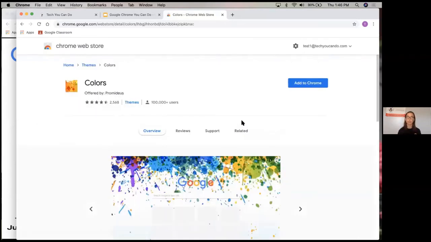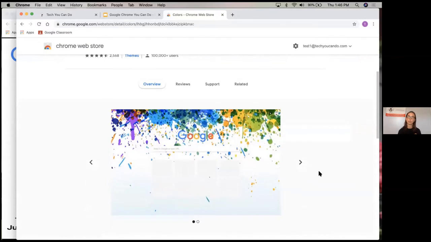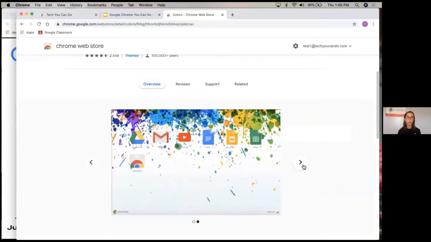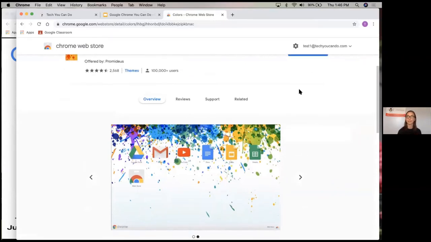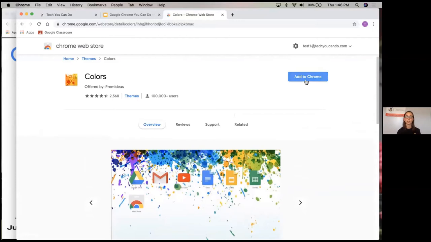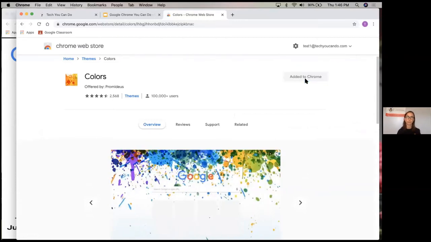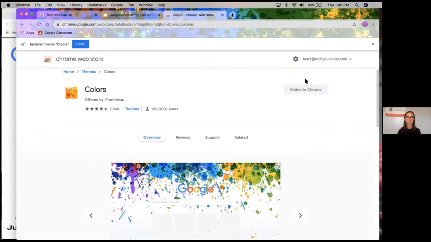You see, it even gives you a little bit of a preview of what it will look like when you add this to your Chrome browser. And if you like it, up at the top, you click on Add to Chrome. Let it do its thing. Give it a second, and there you go. It changed it.